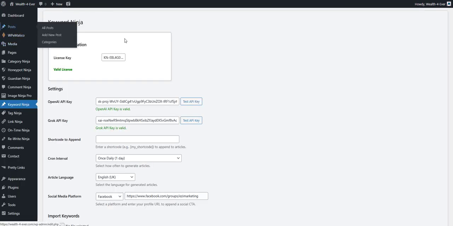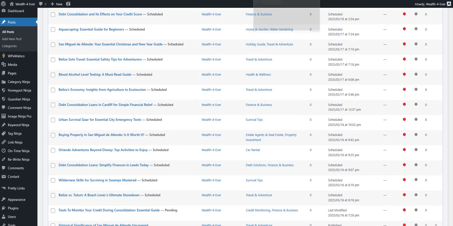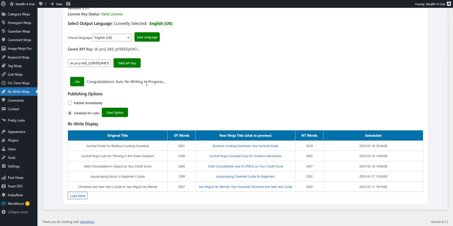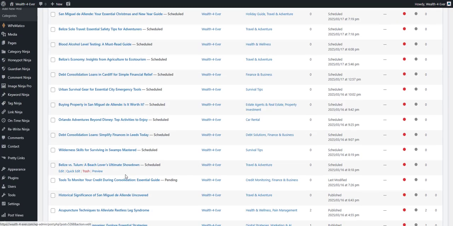So we'll go to posts. Let's have a little look. Tools to monitor your credit during consolidation. It's still pending, and we shall go to Rewrite Ninja because that tells us when it's rewritten something. It's not quite done it yet, so it must be a fairly large article. We could look at the article, there's no harm in looking at it.